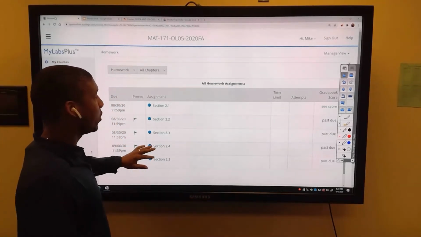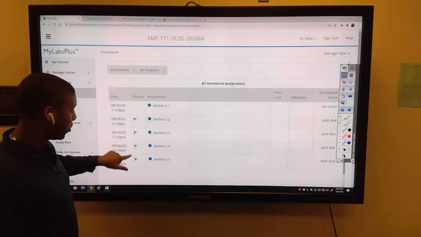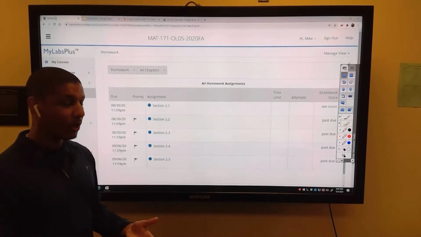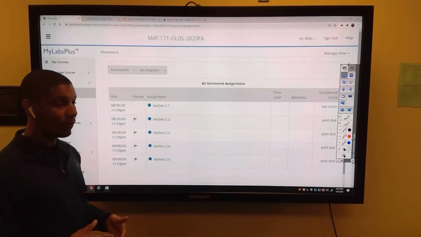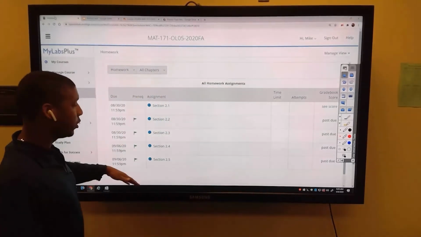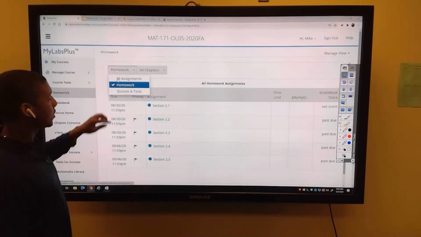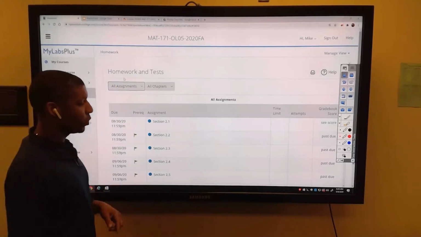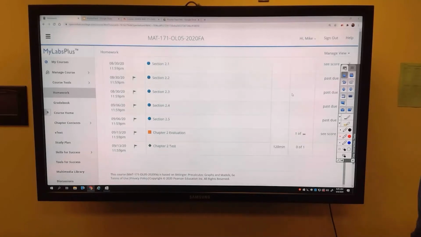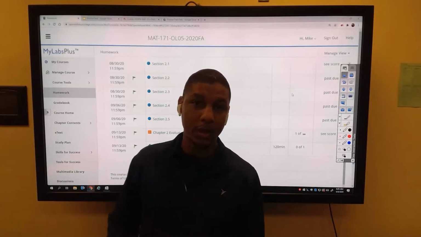So the first thing we want to do is, once you finish all your assignments, you'll see these green little flags go away. Once these green little flags go away, that means you completed the assignment. The next thing you want to do, particularly for your test, is the chapter evaluation. As you can see, you don't see it. It's because you need to click on where it says homework and click on all assignments. Once you click on all assignments and scroll down, you'll see it has chapter evaluation. So this is what you need to be working on now, the chapter evaluation.